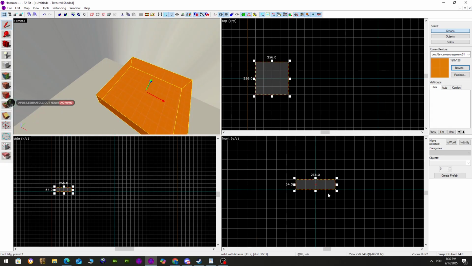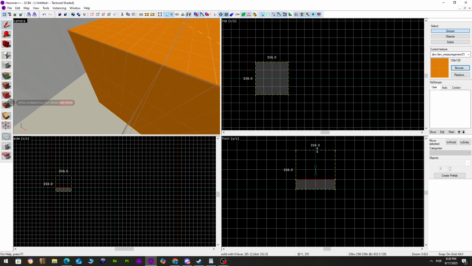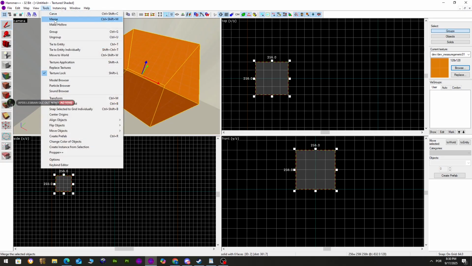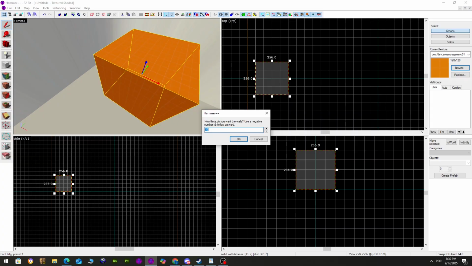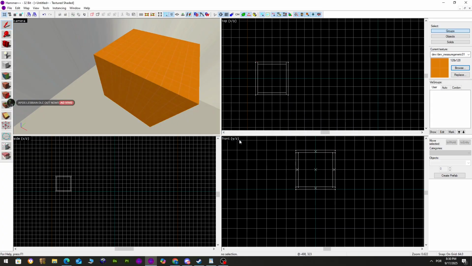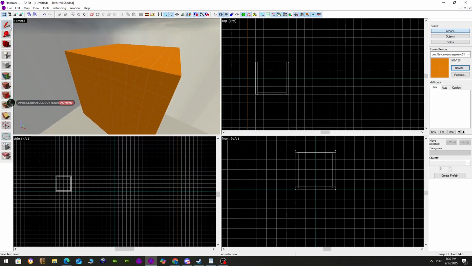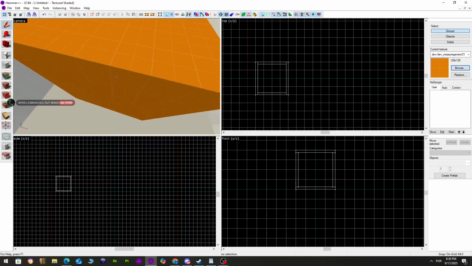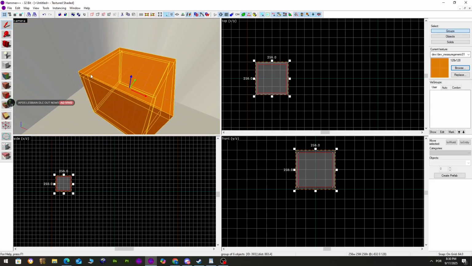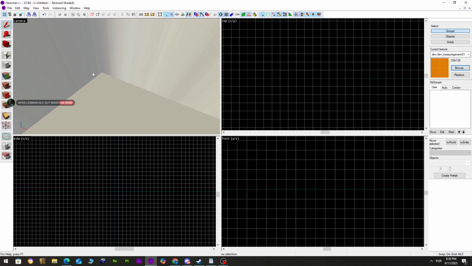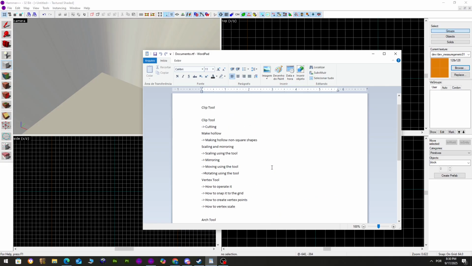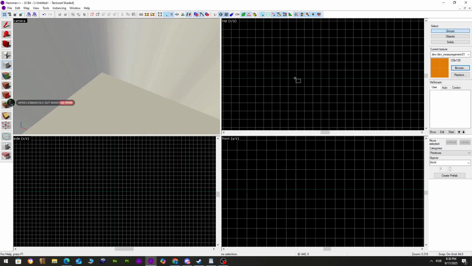Let's go to make hollow, which is also very simple. You have a shape here. You can go into tools, make hollow, and here you select the thickness of your wall, and this is it. This is the make hollow tool. I wouldn't recommend using this to make rooms, but you can use it for test maps. That's fine.